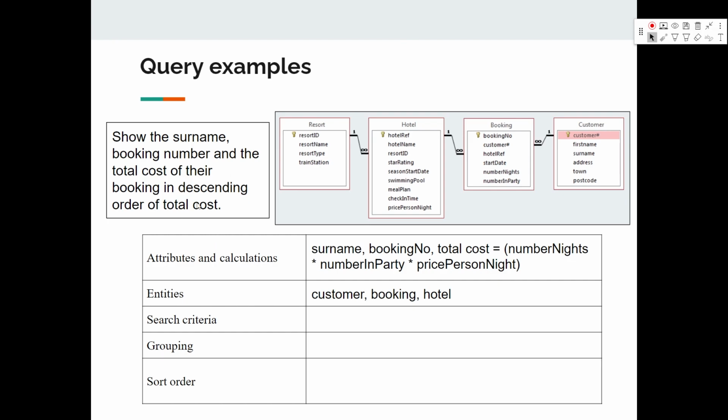What's the search criteria? Well, nothing. We don't care about the specific prices. We just want to see everything. We're not limiting this. There's no search criteria. What about grouping? Well, customers may have made multiple bookings, but do we want to group by the customer? It's not going to make any sense to do that because we want to see each individual booking. So we don't really want to group by anything. We just want to see every booking that each customer has made. So we don't mind if we see it appear multiple times.